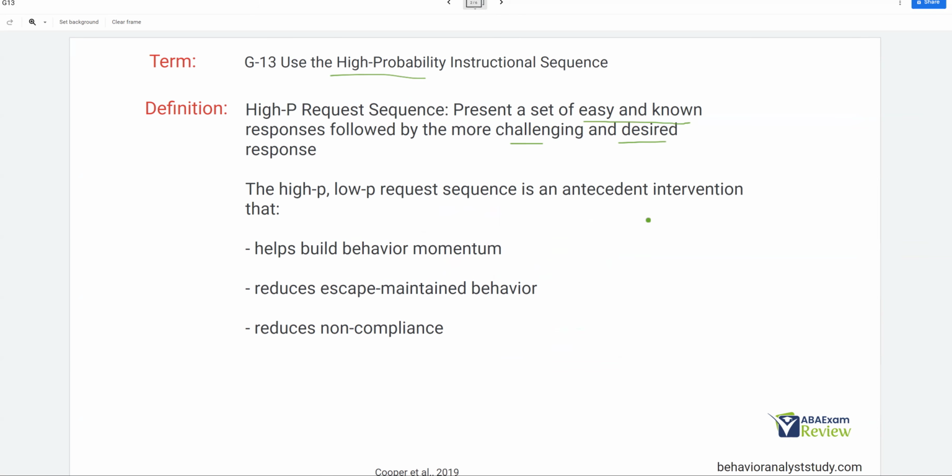So if our desired response is to write the name, so we want our learner to write their name, and let's say clapping and giving a high five are two known responses. I might say, clap your hands, good job. Give me a high five, good job. Now write your name. That's as simple as the high P request sequence really gets, presenting the easy known responses followed by the challenging response.